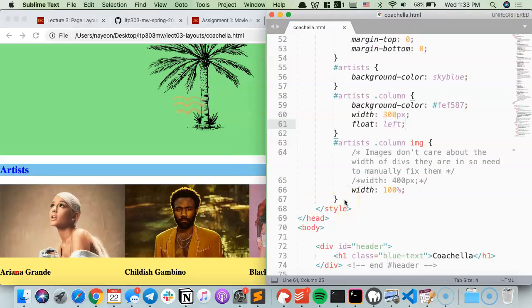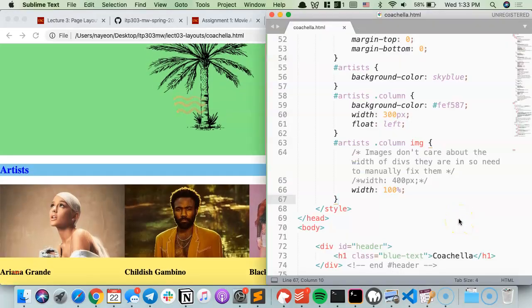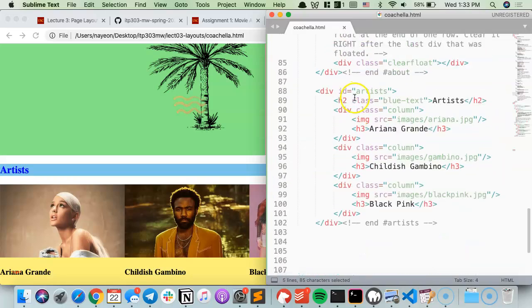Float left. Oh, I forgot my little footer here. But anyway. I know we don't see any issue here right now, but there's an issue because I floated. Notice how the blue just stopped there. So anytime I float, what did I have to do? I have to clear. So my artist column has my background color, my width, and my float left. I'm going to scroll back down here, where Ariana Grande, Childish Gambino, Blackpink, and right over here, I have to remember to clear the float.